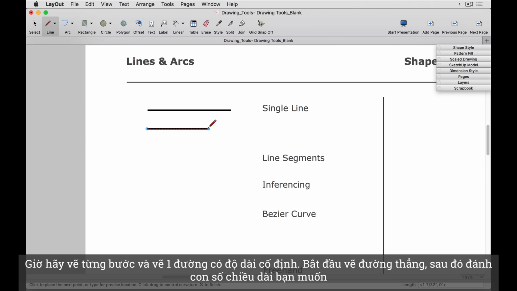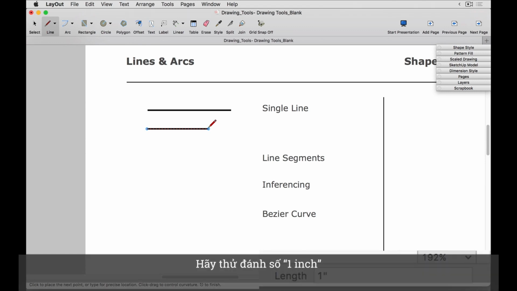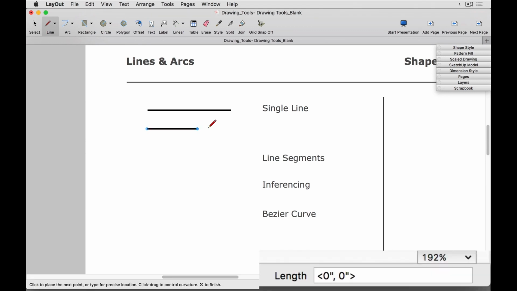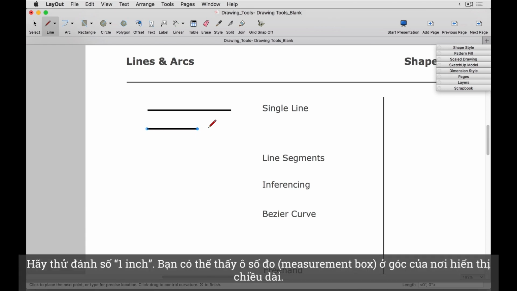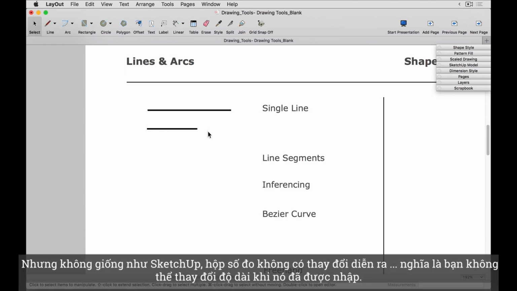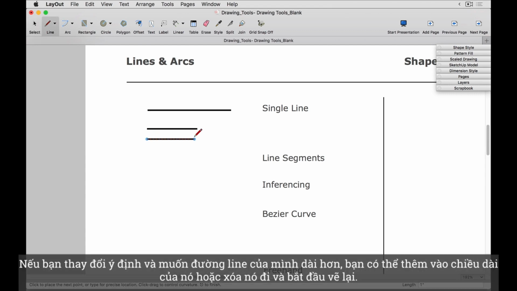Now let's take it a step further and draw a line that's a fixed length. Start drawing the line, then just type how long you want it. Let's enter 1 inch. You can see the measurements box in the corner shows the length, but unlike SketchUp, the measurements box is not dynamic, meaning you can't change the length once it's been entered. If you change your mind and you want your line to be longer, you can either add to the end of it or erase it and start over.